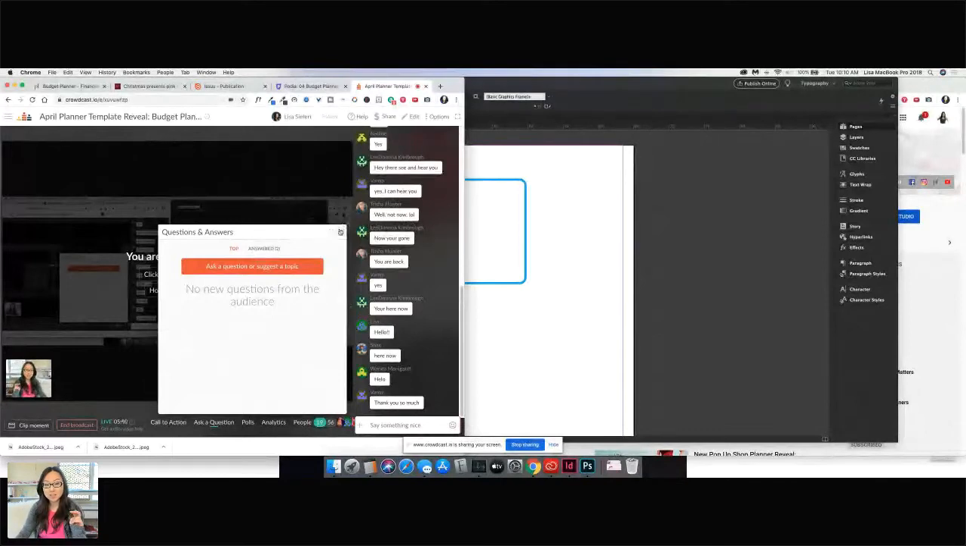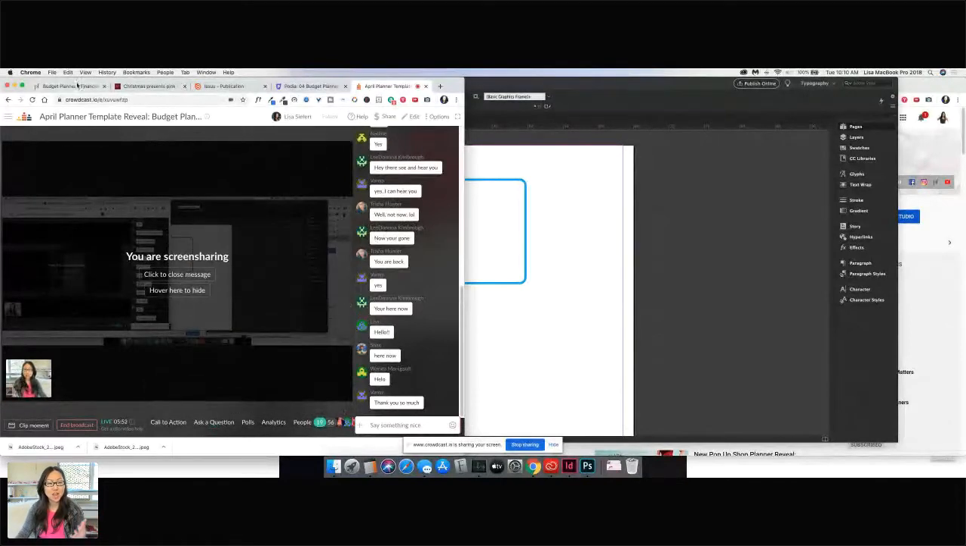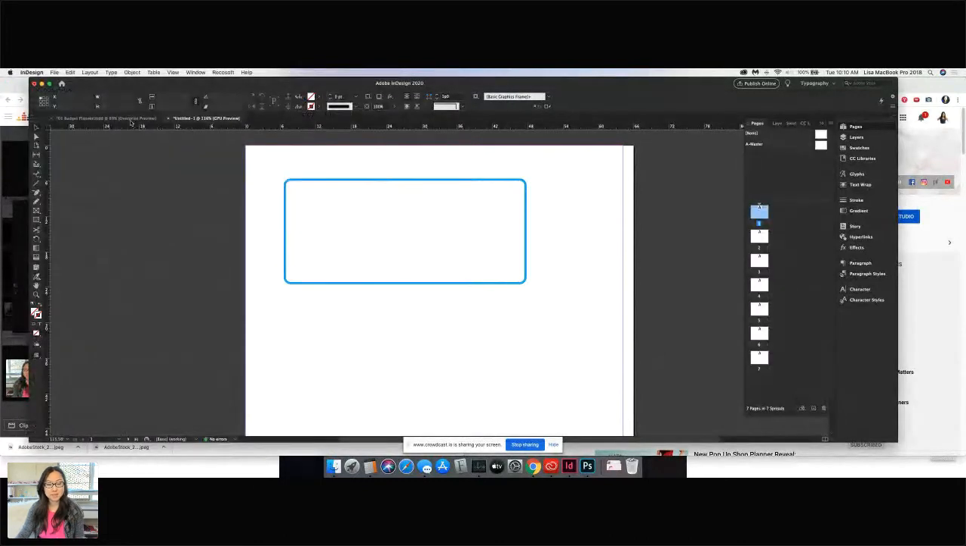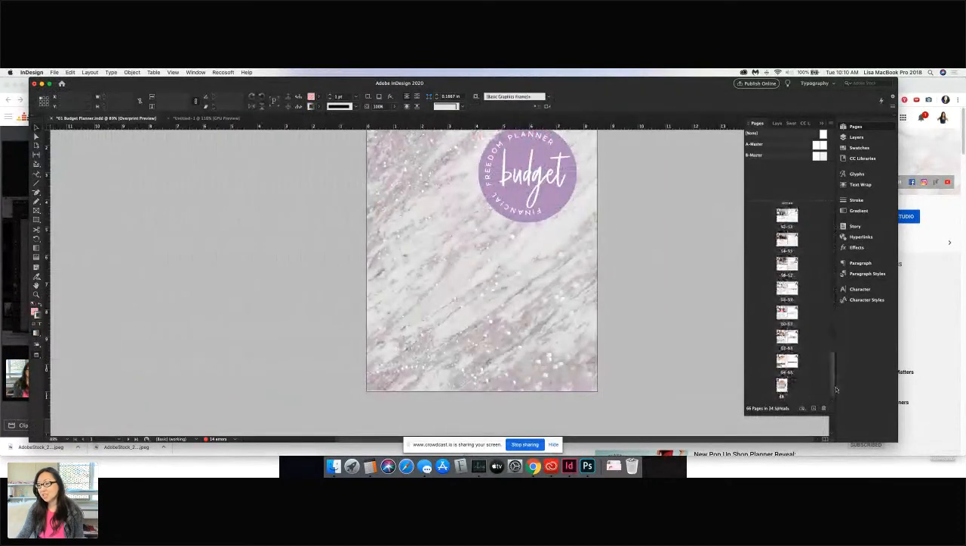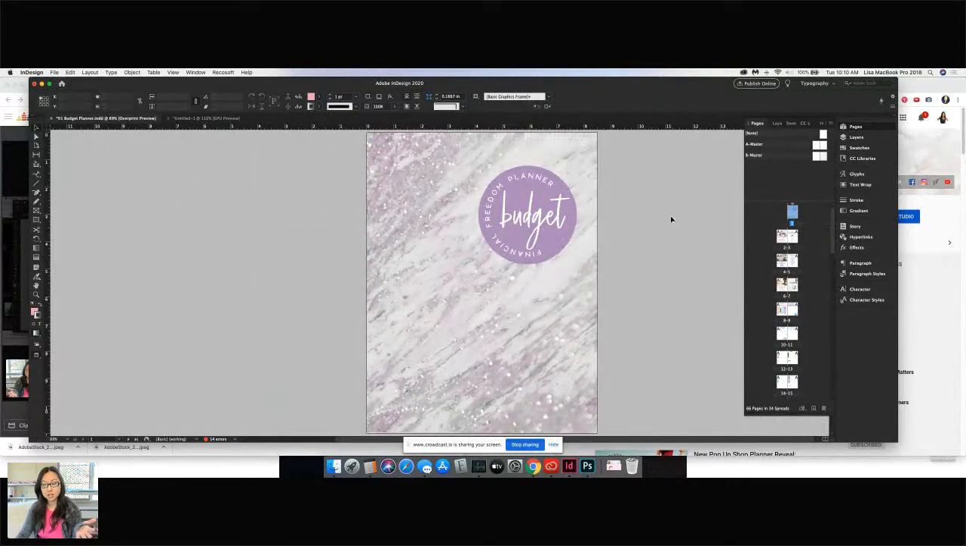All right, so let's go ahead and show you the new budget planner. I'm already sharing, I don't even know why I said I would flip the screen. So this came in, and it's a much shorter one. The wedding planner was like 130-some pages, so this is 66 pages. Inside of here, here's the cover.